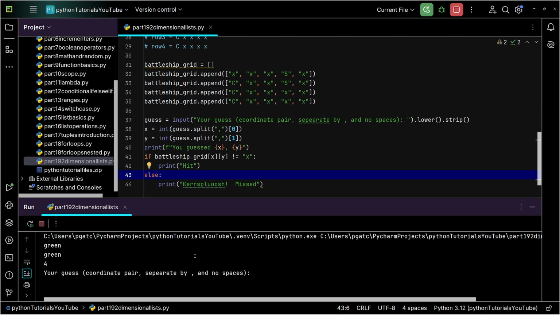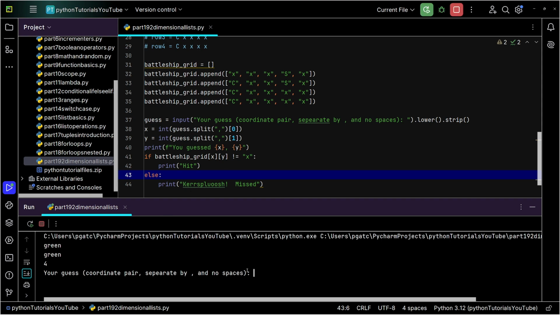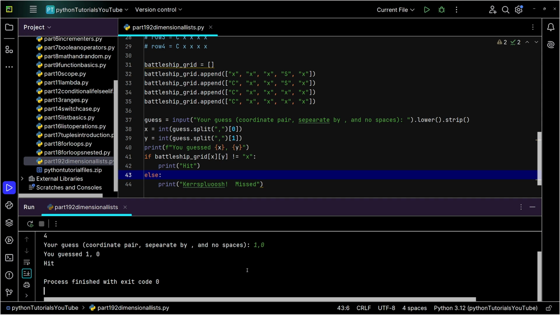Let's try it out. Press my little run button at the top. Give my guess. So 1, 1. Enter. Kersploosh. Missed. Let's check that out here. 1 would be this one here, and a 1, 1 you can see would be this one here. No joy. Let's run that one again. Let's say 1, 0. Hit.